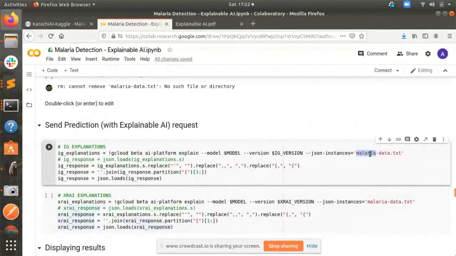I can pass the explanation metadata file, and then I can say, okay, predict for these images, but also give me explanations on each of those images. So you're using not just your model deployed in GCP for predictions. You're not just using Google AI Platform, but you're also using the Explainable AI tool on Google Cloud Platform.